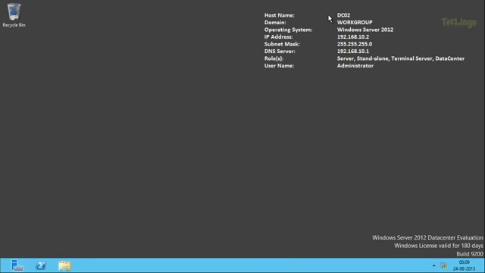Let's take a look at the server which is going to be our additional domain controller. It is running Windows Server 2012 as its operating system. The computer name is DC02 and it is currently in the workgroup. We have assigned a static IP address, 192.168.10.2, and the subnet mask is 255.255.255.0. As you can see, the server is just a standalone server currently.